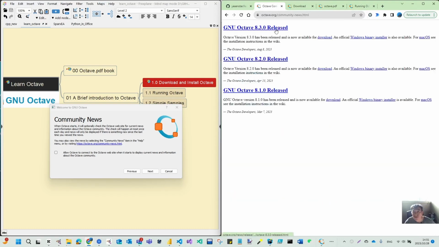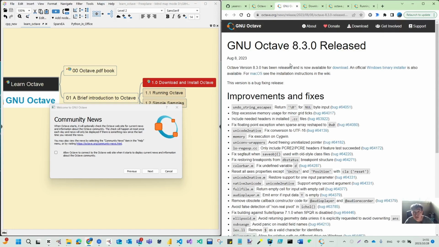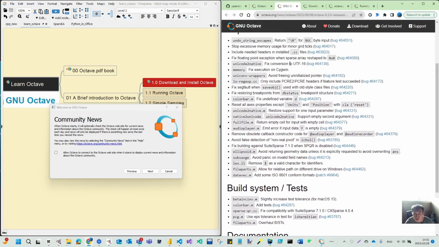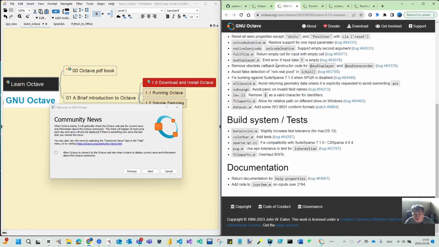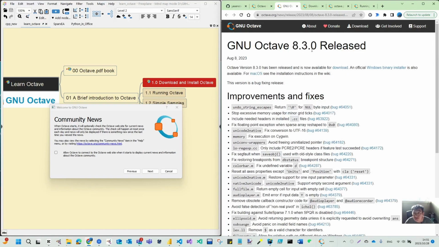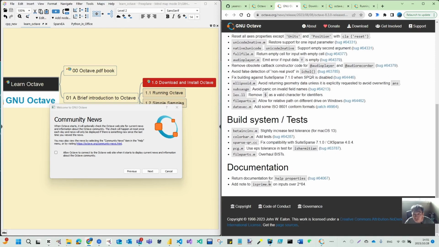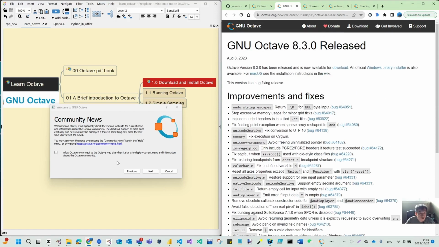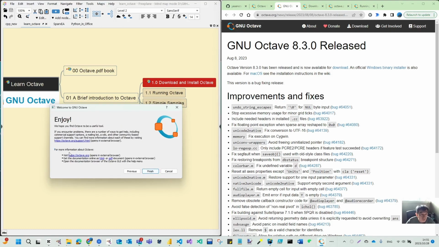Yeah, so here is the news page, and they give you some release newsletter. Then from here we can get these release notes. What I think here is the 830 and the improvements: fixes, build system, and the documentation, written document for help. So those are some changes. Allow Octave to connect to web when it starts to display current news. Okay, let's check on that. And then enjoy. We hope you do this.